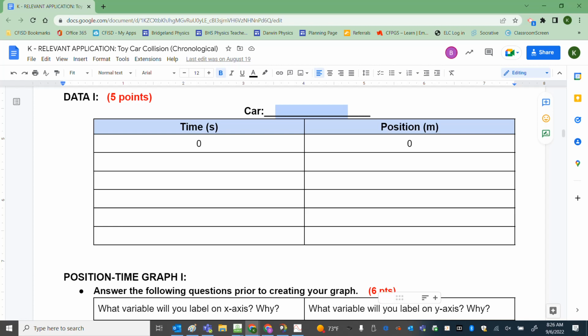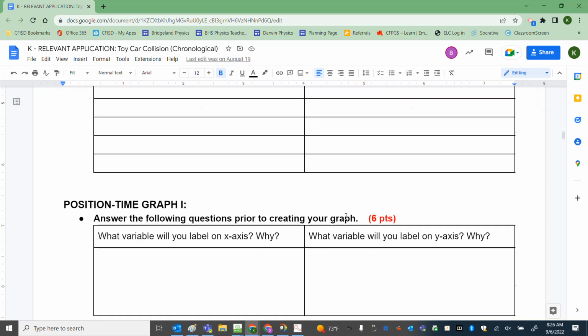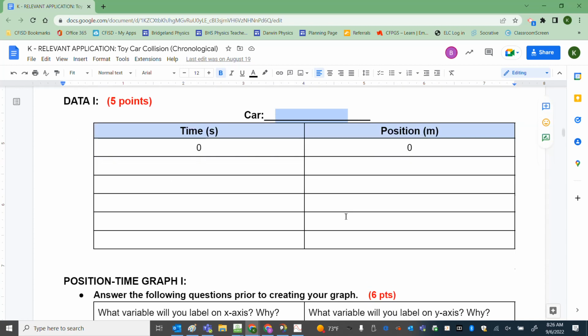This is, of course, where you're going to be recording your data later on, time and positions. And then you have questions that will go with it afterward. Of course, you can't do this until you've actually collected the data. So this is your task today: to make sure before you leave today that you have completed this data table. You can do the rest of it at home. You can answer the questions at home. You can make the graphs at home. You cannot collect the data at home because you do not have this car at home, and no, you cannot take it with you. So you need to get your data collected today before you leave. The rest of it can be done for homework if you need to.